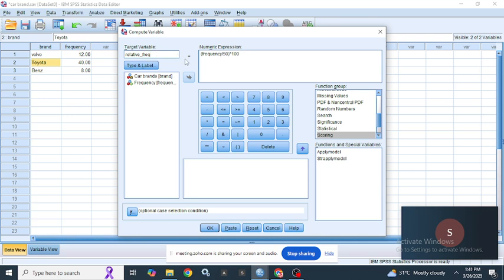After I've done that, I will now come to the numeric expression. This is where you put your formula. So what is the meaning of the formula? That means the frequency of each of it divided by 60, that's the total. I put it in parentheses, if you can remember what I taught you, order of precedence, before I will now multiply by 100. Are you following?